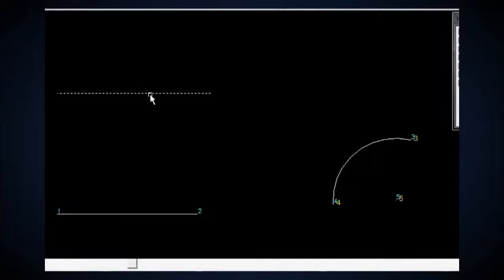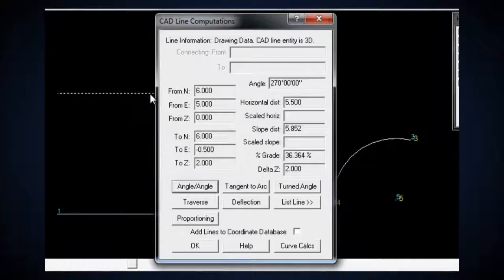If you were to select a line that has no endpoints, on the CAD line computation screen, you will notice that the connecting from to boxes are grayed out. In this example, you will also notice that the line information at the top of the screen indicates that this is a three-dimensional line, and if you look, you will see that we have calculated slope distance, a percent grade, and a delta Z.